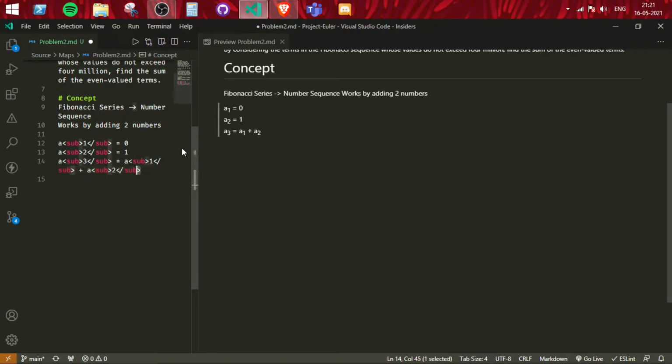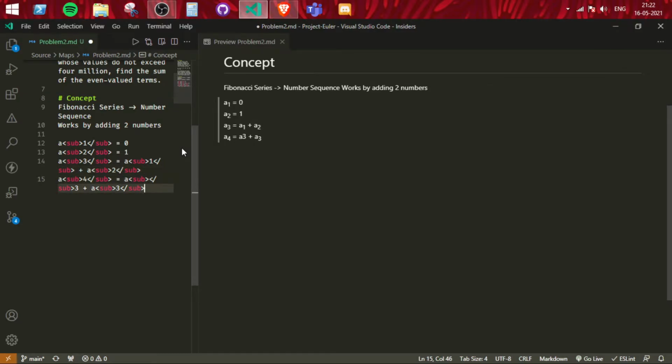So wait, let me just copy this. This is getting annoying actually. And let's just try with the 4. This one is the last one I probably will be typing. So yeah, that is what we are going to do now.